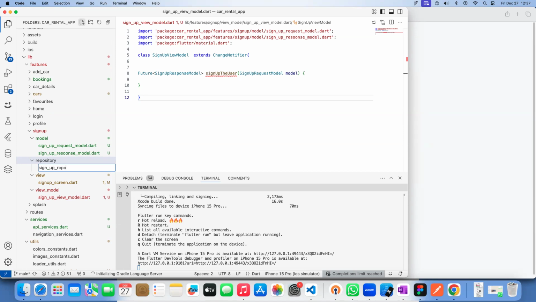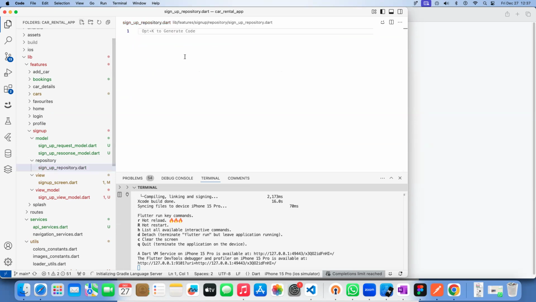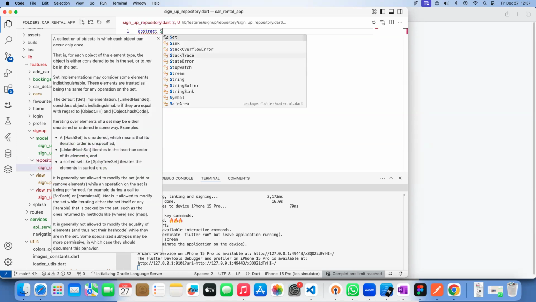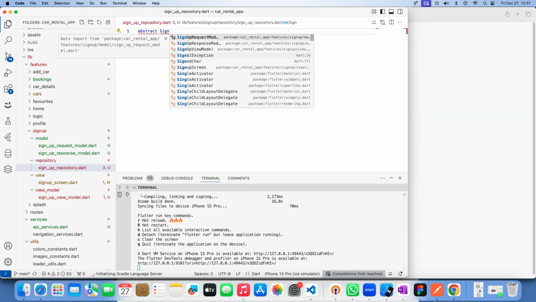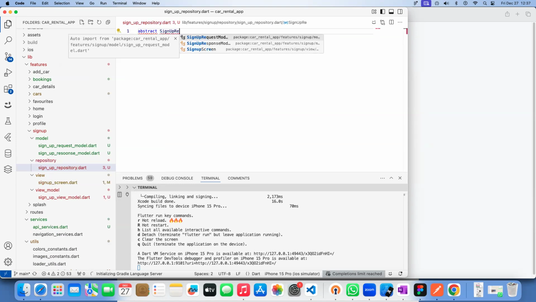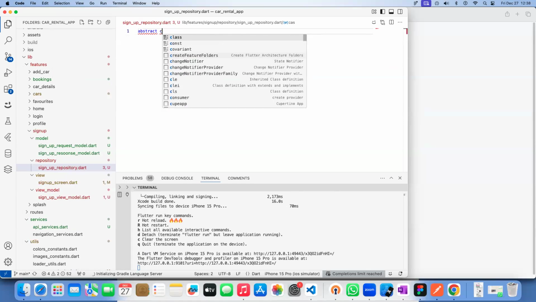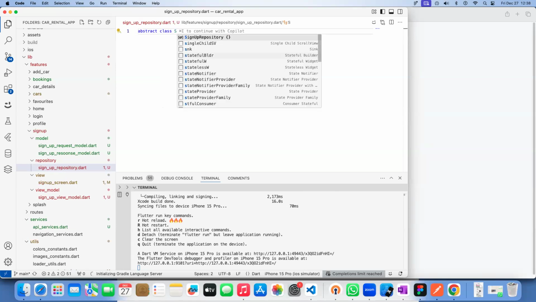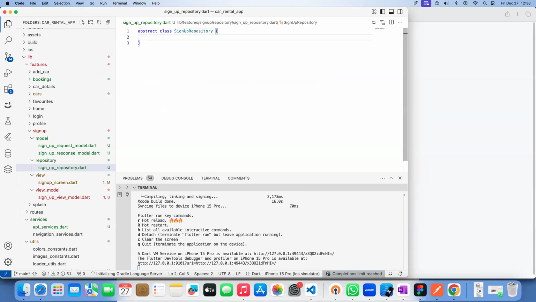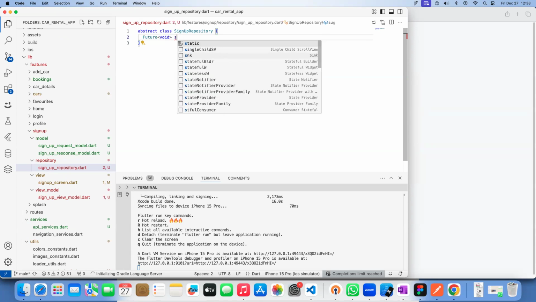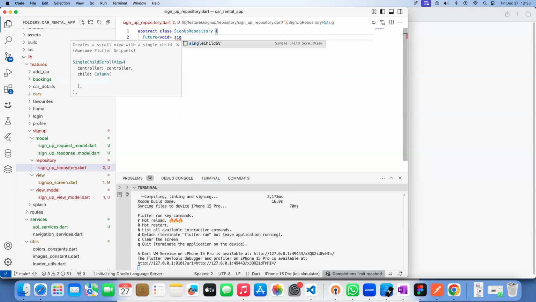Sign up repository dot dart. Okay. Create an abstract class, abstract sign up repository. I need to create the abstract class sign up repository. In that, create a method, void sign up API call.